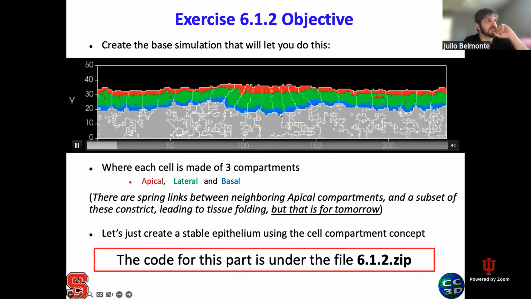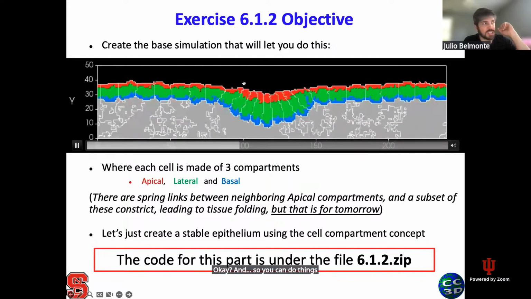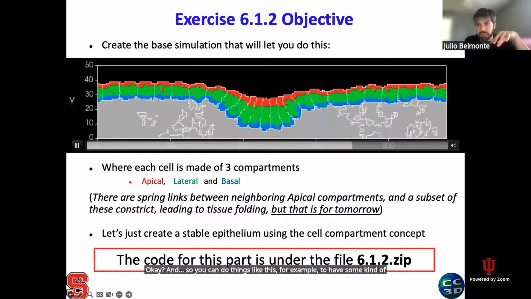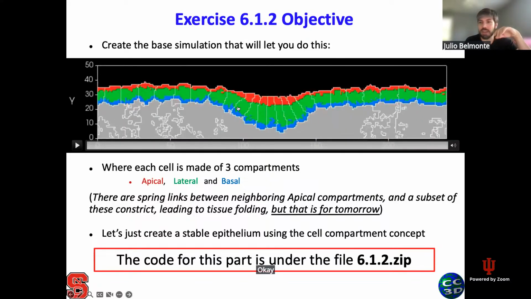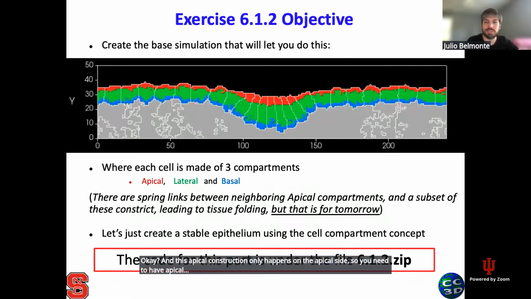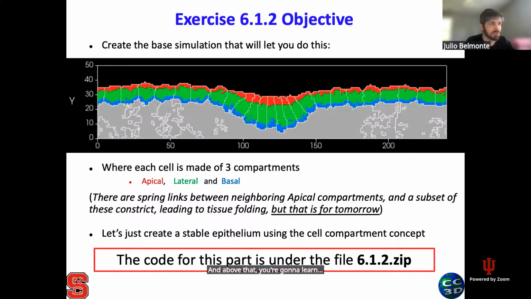You can do things like this, for example, to have some kind of apical constriction of your cells. This apical constriction only happens on the apical side, so you need to have apical versus lateral and basal compartments differentiating your tissue. But that you're going to learn tomorrow.